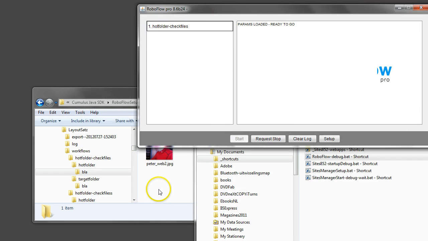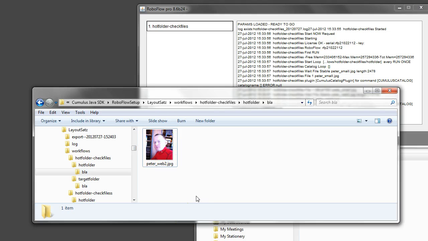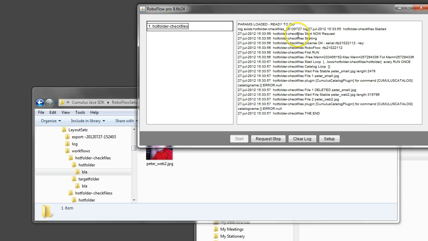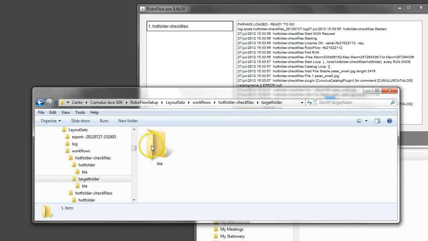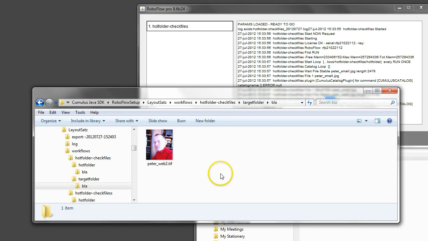As I said, it deleted that file and not the other one. So we can see this. petersmall.jpg was deleted because it didn't find it, while peterweb2 was not deleted. It's still there because it found it in the other folder. If you look here, you see.